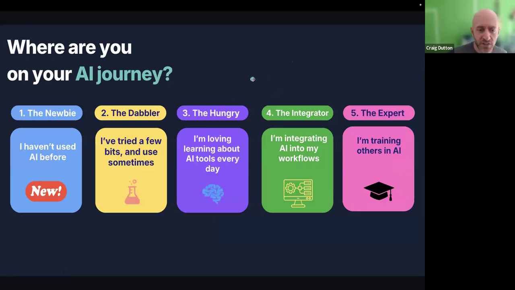So just quickly then, in the chat, just type a number. Where are you on your AI journey? Are you a newbie? Type a one if you're a newbie, type a two if you're a dabbler and you've tried a few bits, type three if you're hungry, type four if you're integrating it into your workflows, and then type five if you're an expert and you're training others in AI.